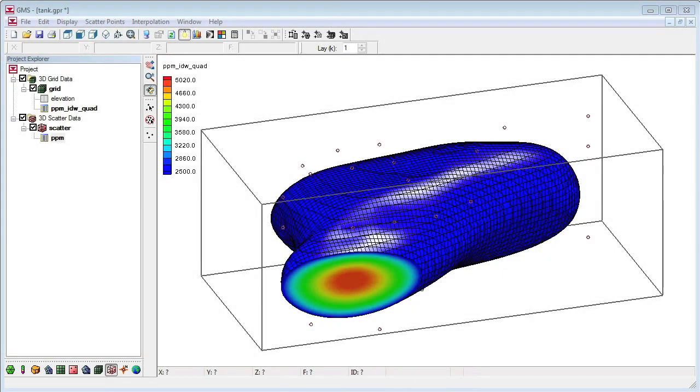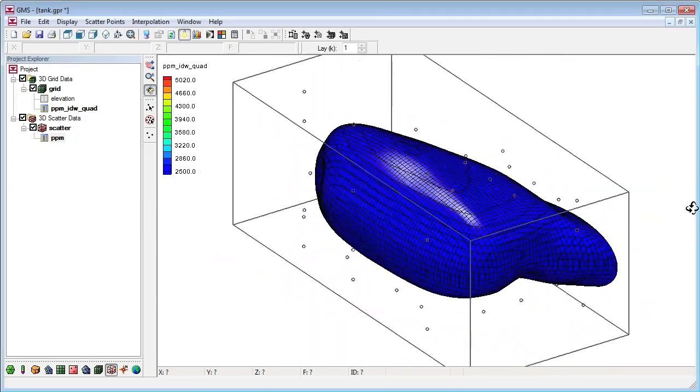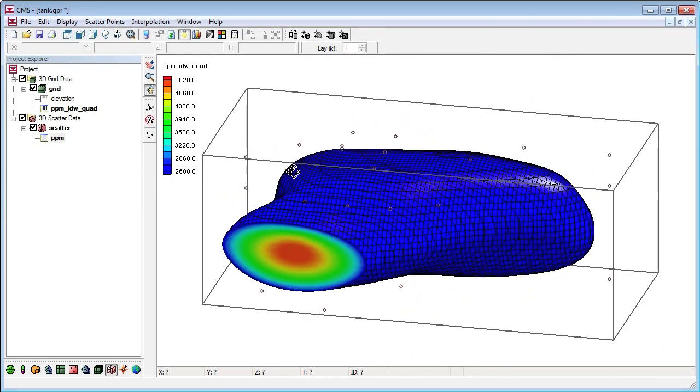GMS has many of the same interpolation options for 3D. Here I have imported a 3D scatter point set and created a bounding grid. The points have been interpolated to the grid nodes using IDW, and we see the results using an isosurface.